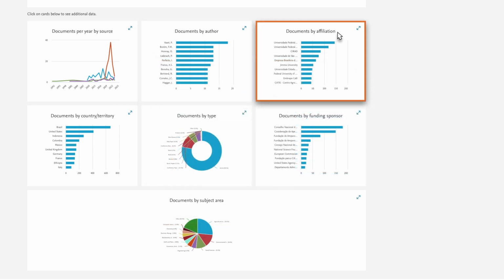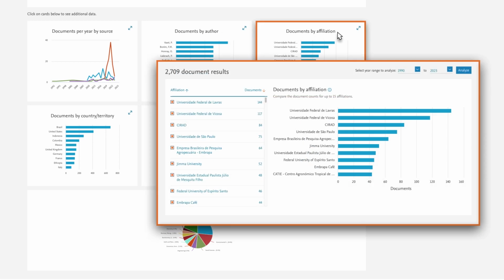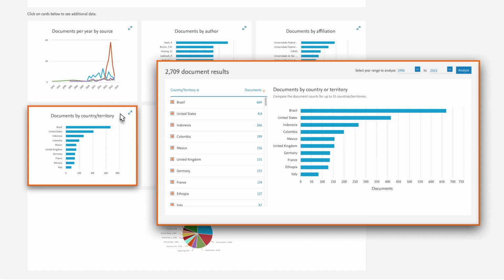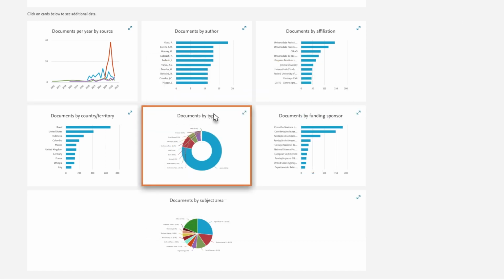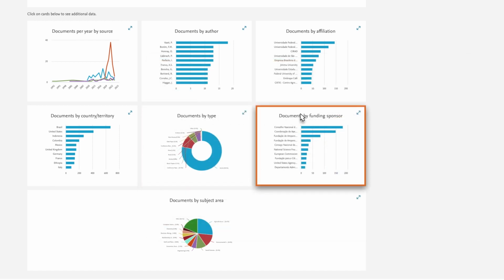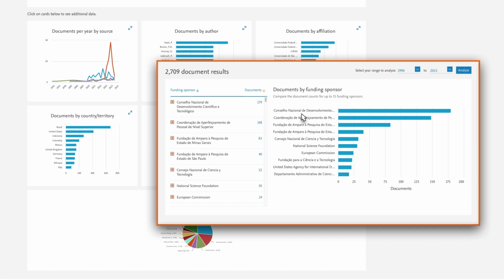Explore other cards to see the number of documents by institution, the top countries linked to research in this area, and that most of the research consists of journal articles. Next, you view the documents by funding sponsor.